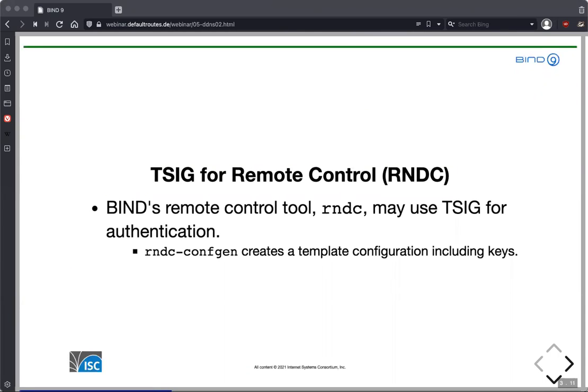So if you create TSIG keys for the remote control daemon for RNDC, it's best to use the rndc-confgen command, because that also automatically creates additional configuration information for RNDC. And there's even the rndc-confgen -a parameter for automatic, which just generates the key in a well-known file that BIND will pick up, and also the RNDC command will pick up. And it's the easiest way to configure RNDC.